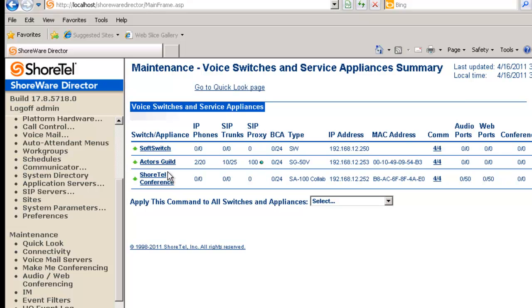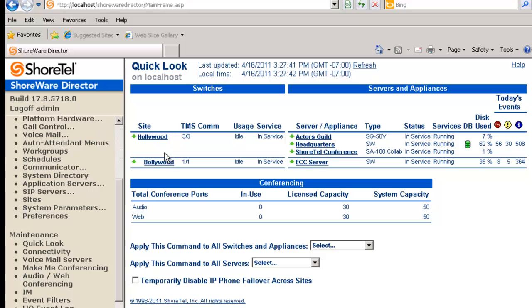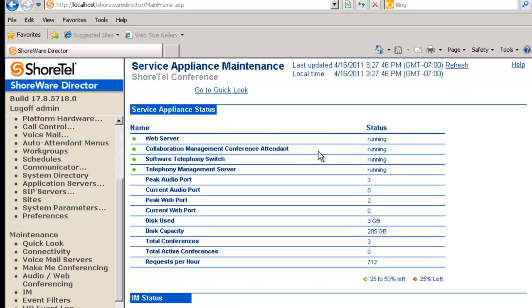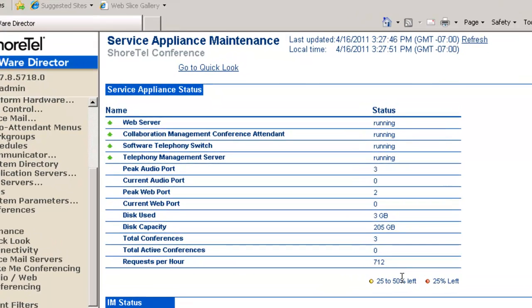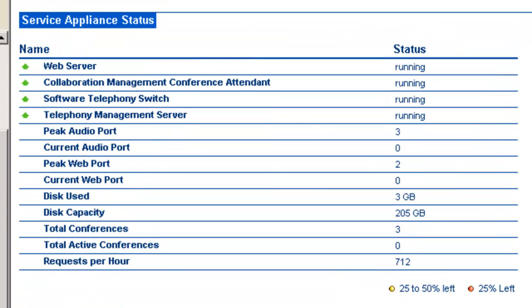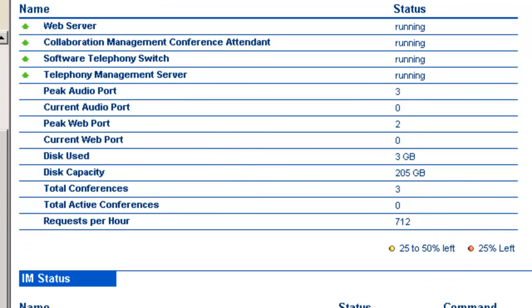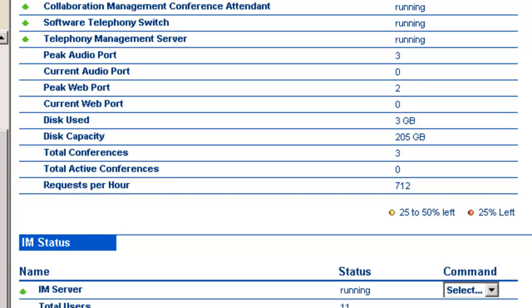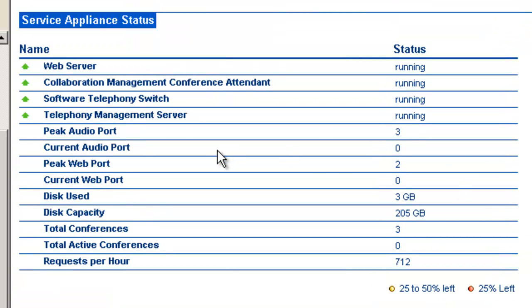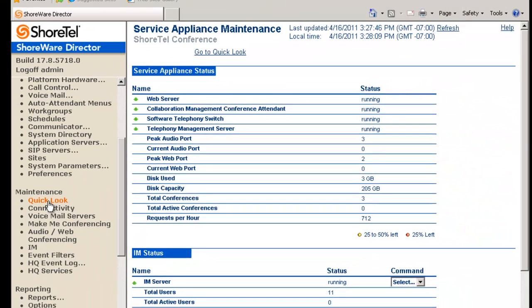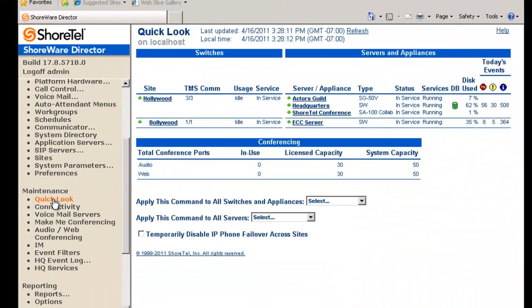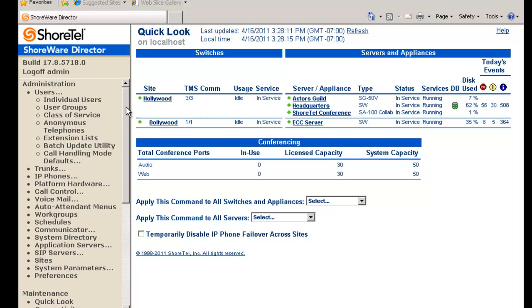And this was added through an installation not unlike something you would go through to install an SG50, for example. If you drill down on the application server, you'll be able to look at statistics about the status and current utilization of this appliance. In this case, the web server, collaboration management, how's the telephony switch doing, how many IM users are present. It's a very straightforward, very familiar administrative interface to anybody that's used Quick Look before. I have a separate clip on how to install it.